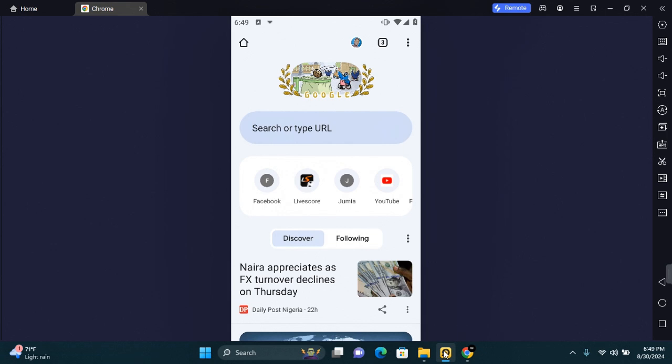If you're someone who is using Google Chrome browser and wish to change your search engine, then look no further, because in this video, I'm going to show you how to change search engine on Google Chrome. I'll first show you how to do this on mobile, then I'll show you how to do this on PC.